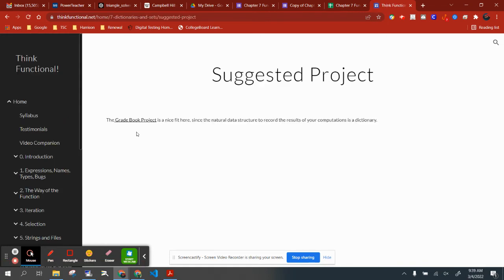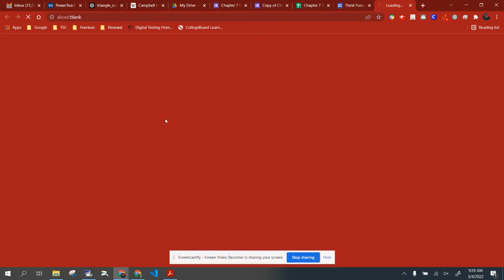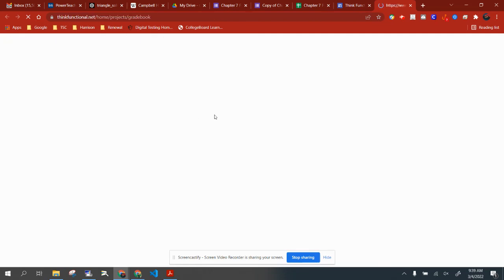So the suggested project in this case is the Gradebook Project. And the reason why it's the suggested project here is that the data type that you would use to store the data that you'll read out of a file, the natural way to do that is with the dictionary. Because, well, it is the gradebook project, and when you think about gradebooks, they have sort of natural keys and values, right? The keys are presumably the names of the people in the class, and the values are whatever scores they've gotten. So it seems like the natural data type, so that's why that's here.